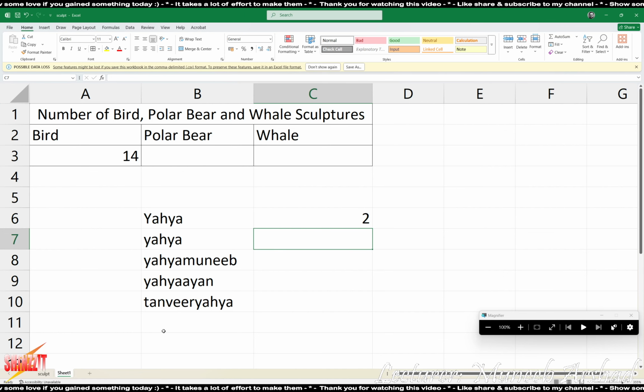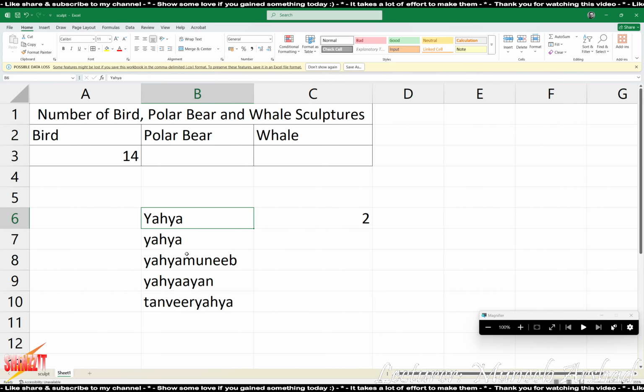I want to count only those cells in which Yaya is at the start. What about this entry? Is it at the start? Yes. It's at the end as well. It has Yaya only, so it is at the start and the end both. So yes, it is at the start. It doesn't matter. It will match the characters.